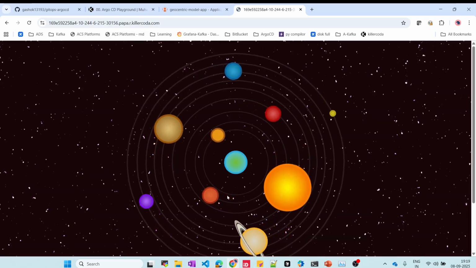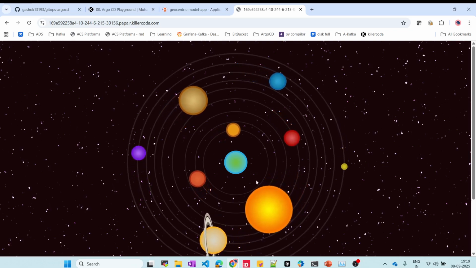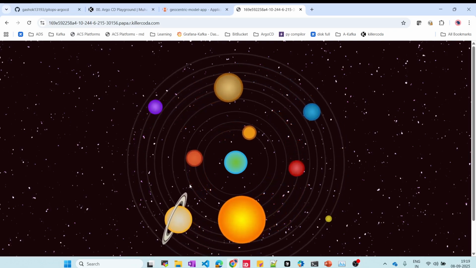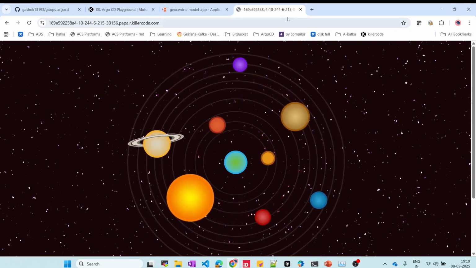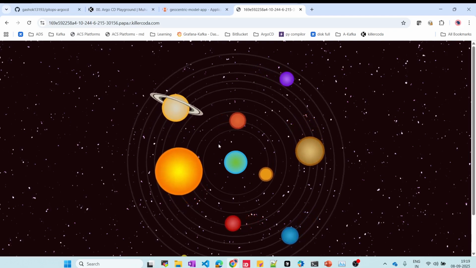So if you see, the app is running. Geocentric means the earth is in the center and the sun and other planets are rotating around it. So the application is up and running. This is how we manage it declaratively.